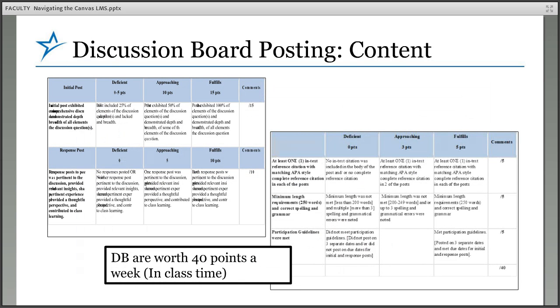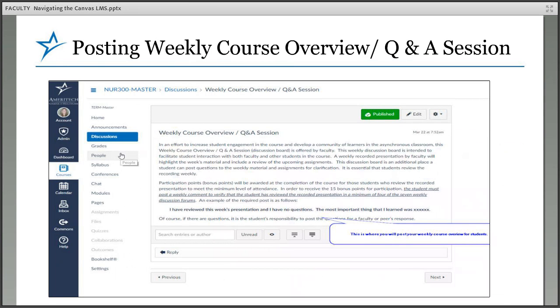Nothing has really changed. Discussion boards are worth 40 points. This is in class time: posting your weekly course overview and question and answer session. Again, this is not changed from the way we were doing things. It's set up very similar.